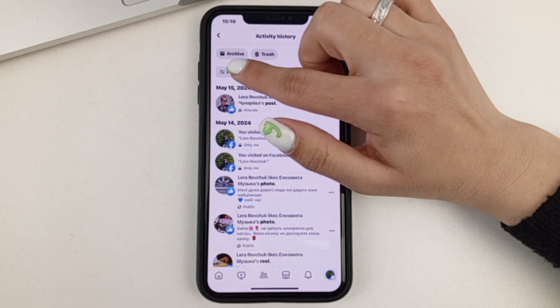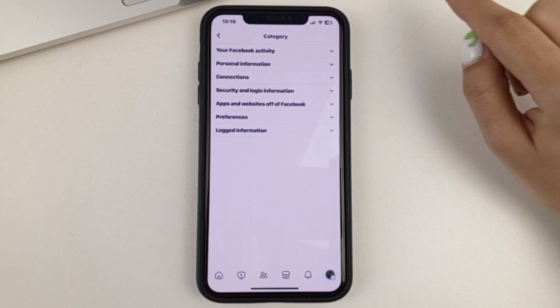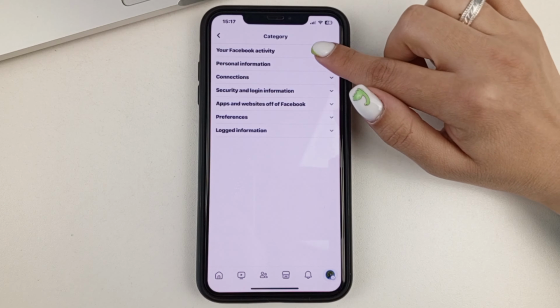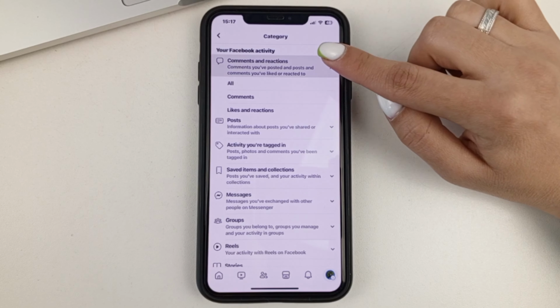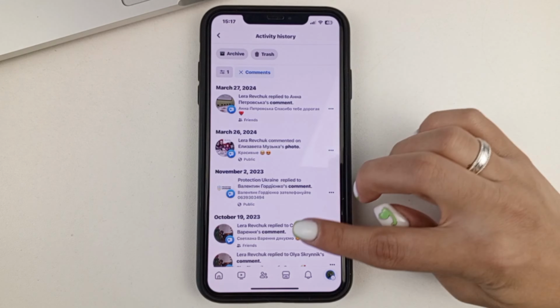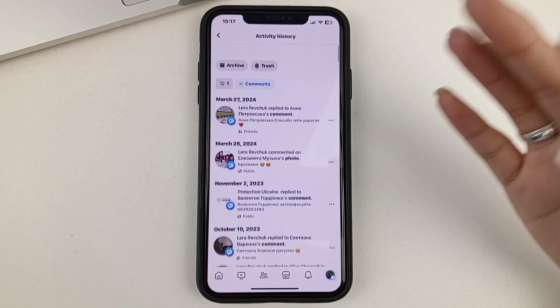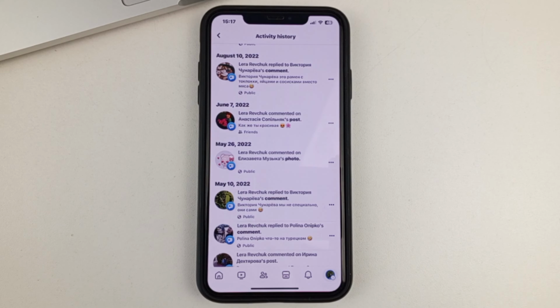Now click on Filter, Categories, your Facebook activity, Comments and Reactions, and then select Comments. This will take you to all the comments you have ever left or responded to someone's Facebook comments.